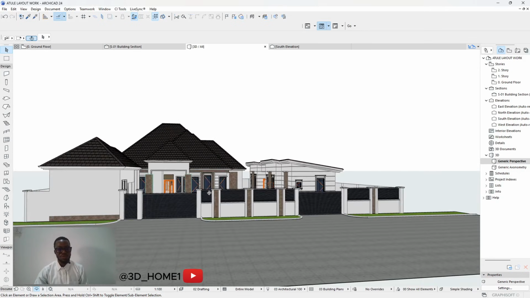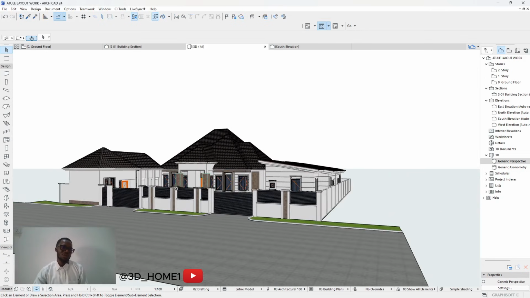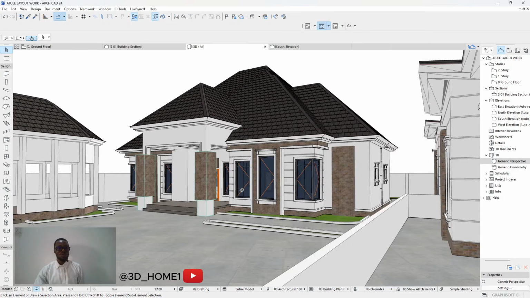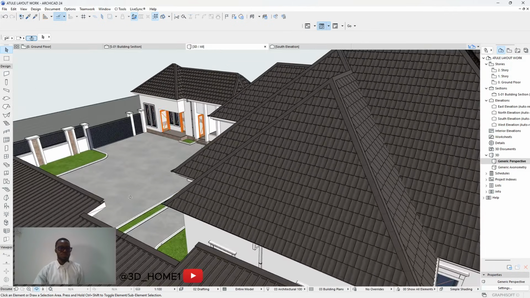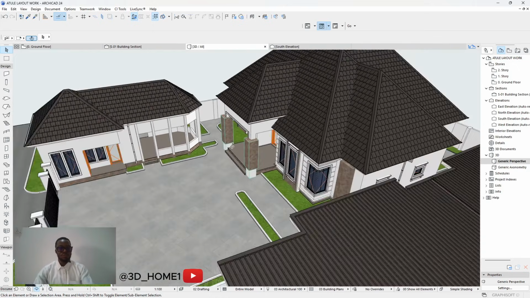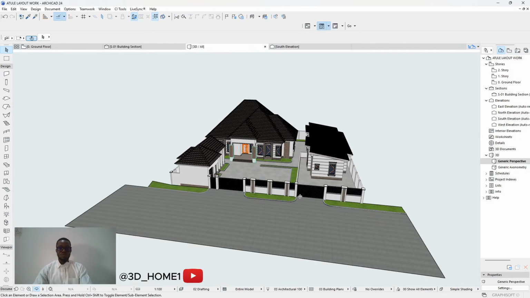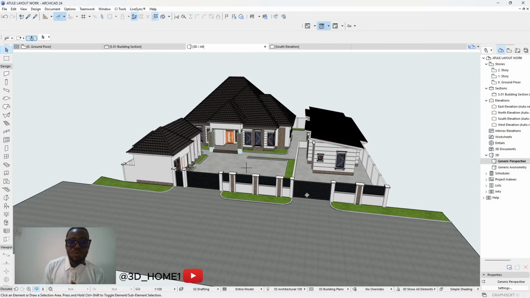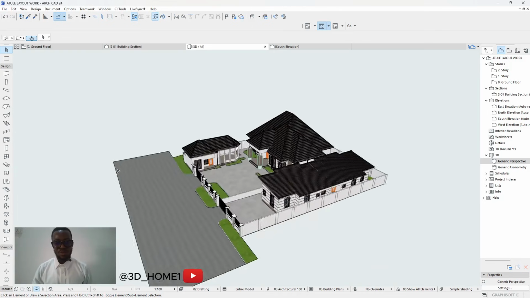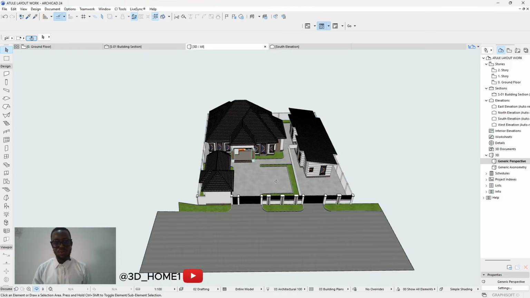Alright, so I think we are done with this person's model. We're done with the model. Okay. So thank you so much for your time. We started this project together and finally we are done with the model.